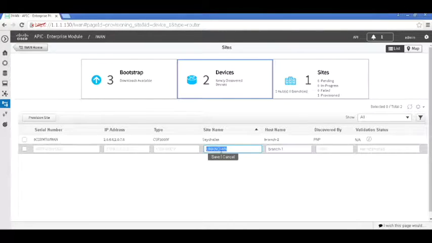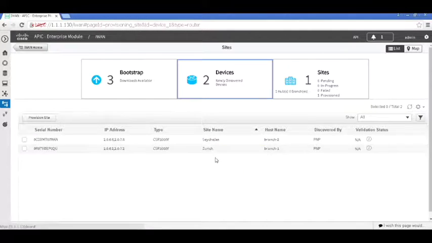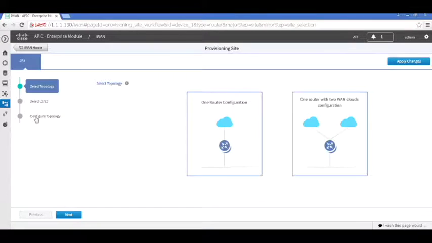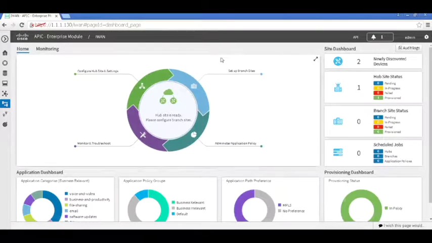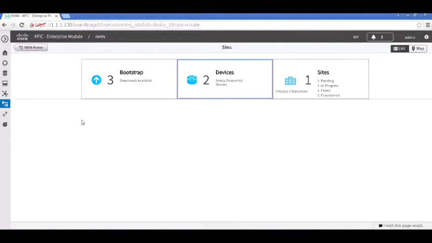So let's just quickly click this. And what we mentioned was, I think, Zurich. We'll say save. And let me just say I'll provision the first branch site. Okay. So the moment you see that, you get 2 types of configurations, the 1 router configurations and the 1 router with 2 WAN cloud configurations. So let's just quickly go back, and then I will again click this.